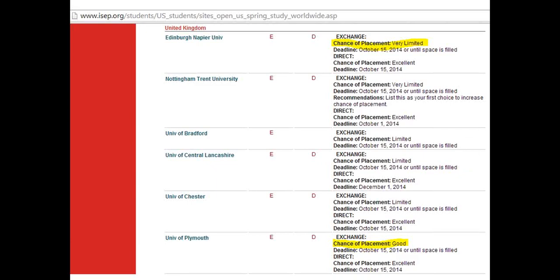I've highlighted Napier because you can see here that their chance of placement on exchange is very limited versus Plymouth, whose chance of placement is good for next round. Students who have the flexibility to attend Plymouth should strongly consider putting it on their site request list in order to increase their chances of studying abroad in the UK.